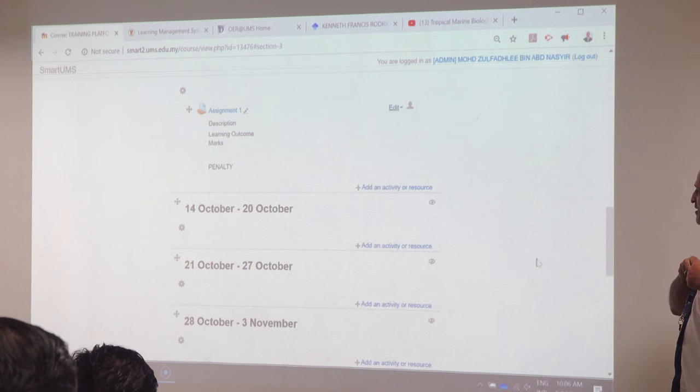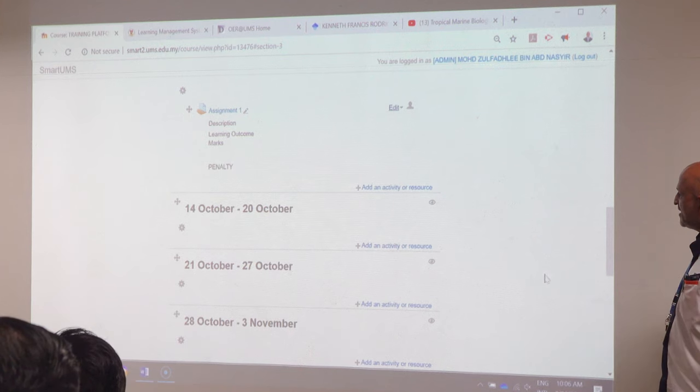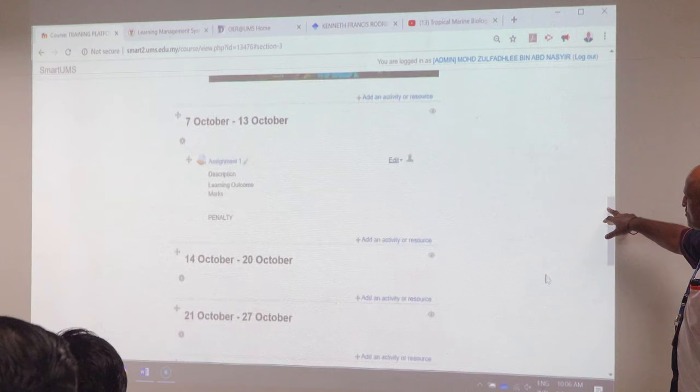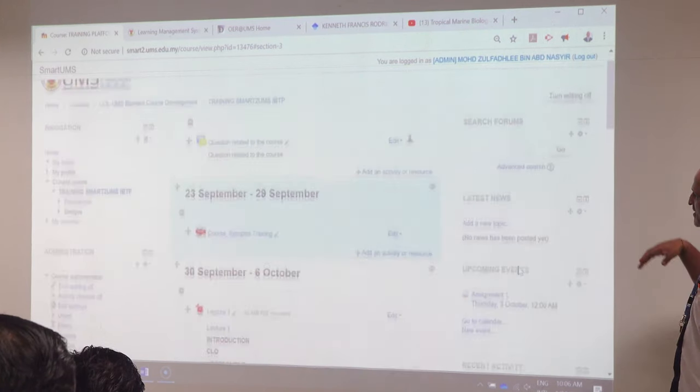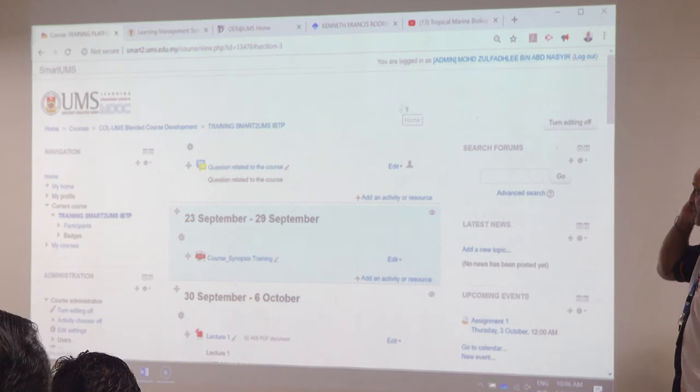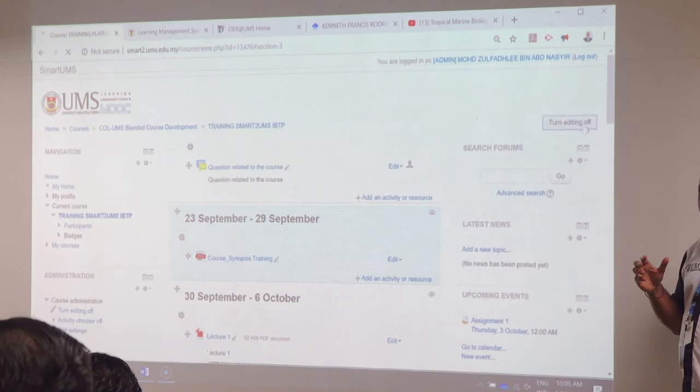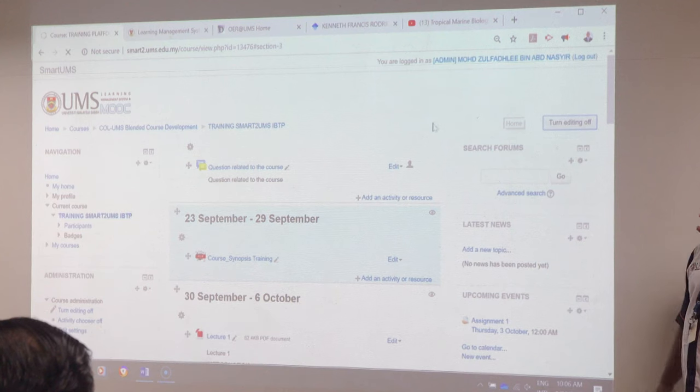To the other function, which is content creation. But before that, I will show you some additional functions to track your students. In our current system, we cannot track each student as an individual.